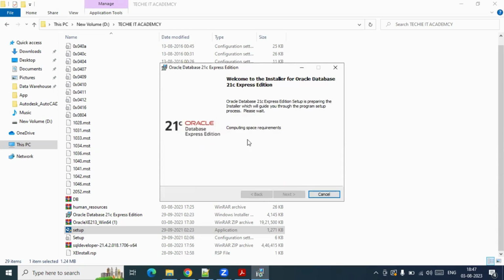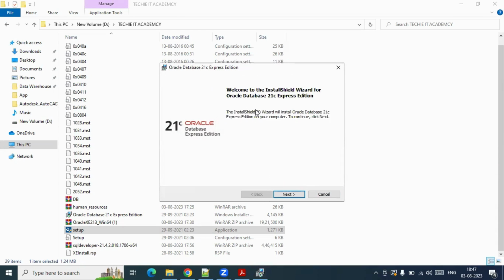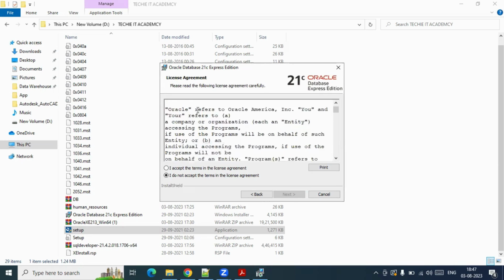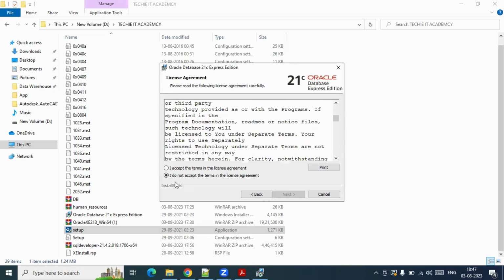Here we have some information about the software. You can just read the installation information and click on Next. Once you click on Next, here we have the license agreement. You can read all this information, and once you agree with it, click on I accept the terms in the license agreement and click on Next.